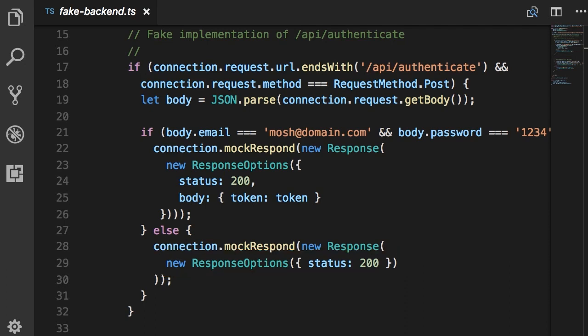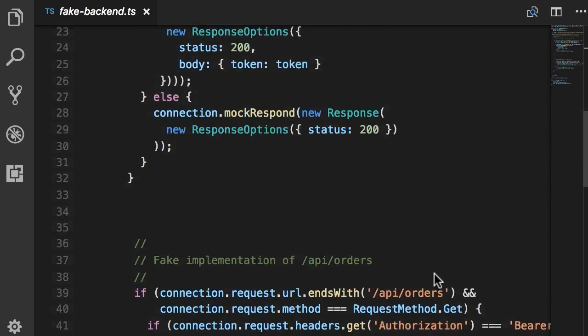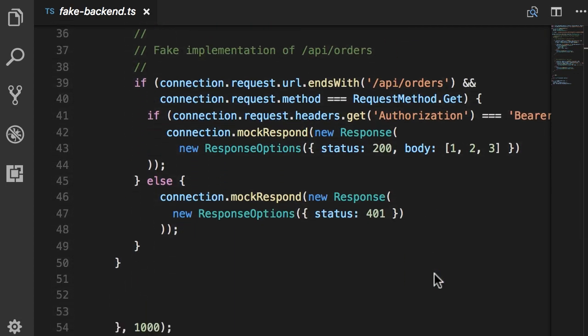But that doesn't really matter for the purpose of this section. So all this logic is for implementing a fake API endpoint like this. After this, on line 37, you can see my next comment, fake implementation of /API/orders. So I'm doing something very similar.